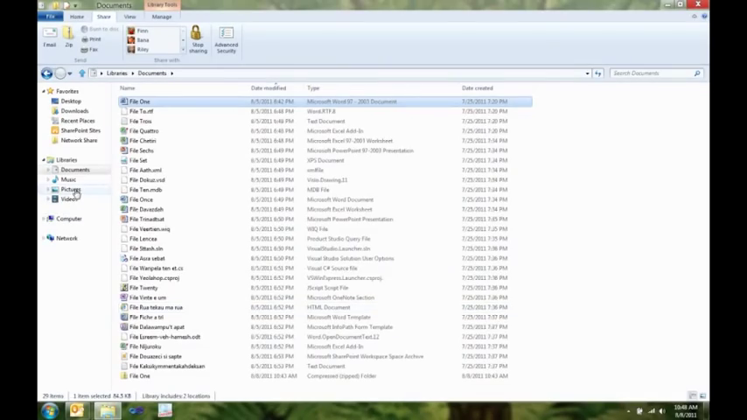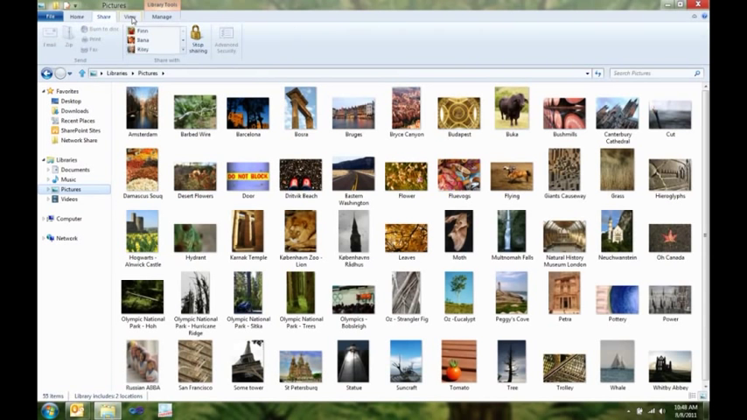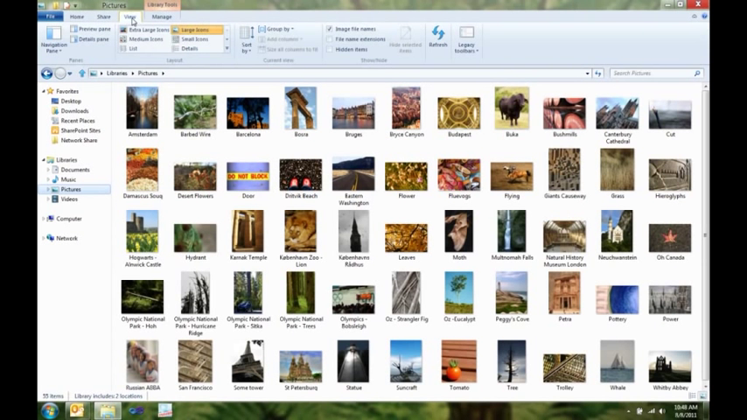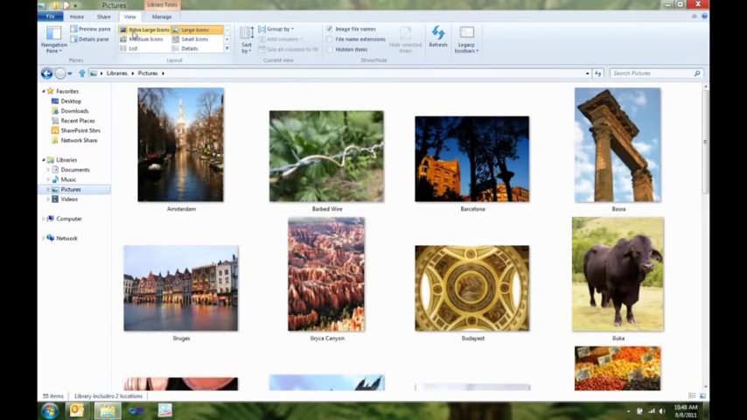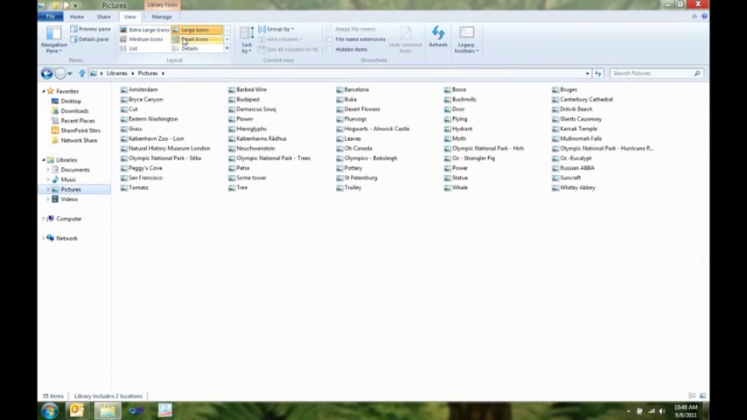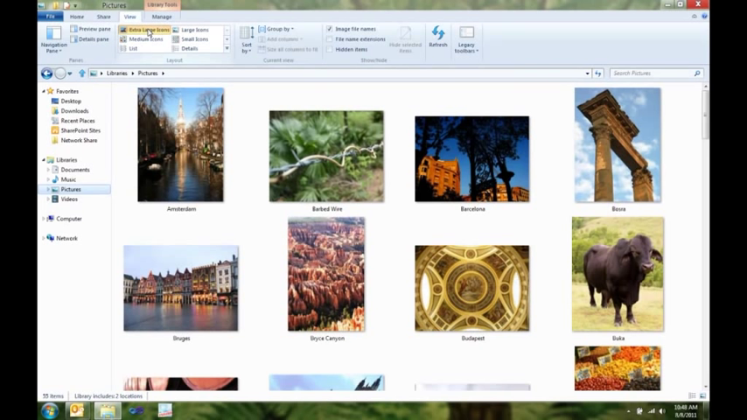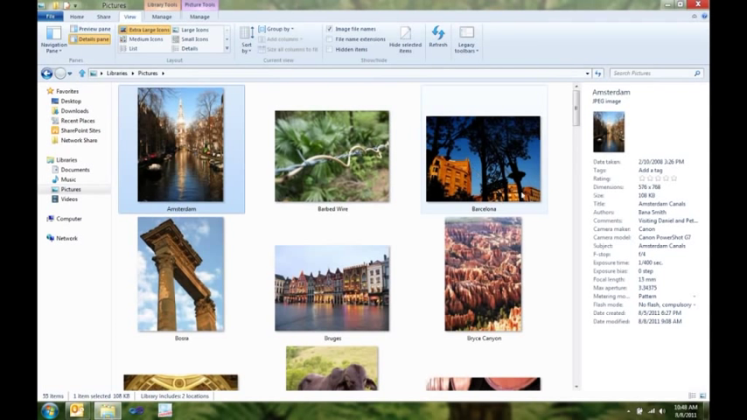I think the View tab is coolest if you look at it in pictures. So here I am in my View tab. I get live previews that show me what the different icon size options are going to look like. I can, with one click, show my file name extensions or hidden items. But this doesn't really give me what I wanted. I really want to see more details on some of these pictures, and you can see over here in the Details pane a really nice cleaned up view of all the metadata for this picture, for instance, from Amsterdam.